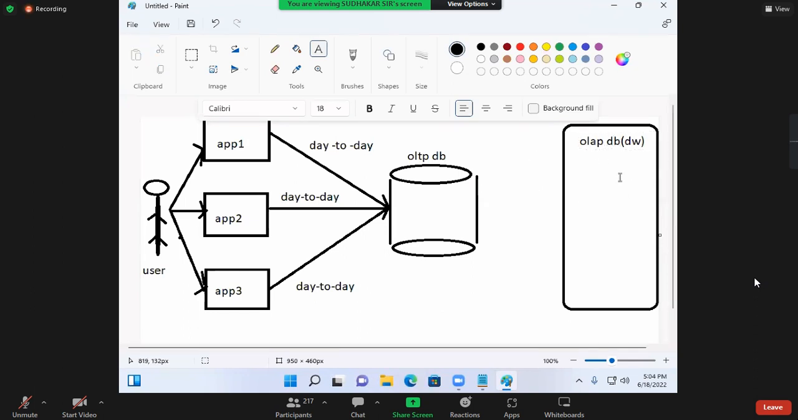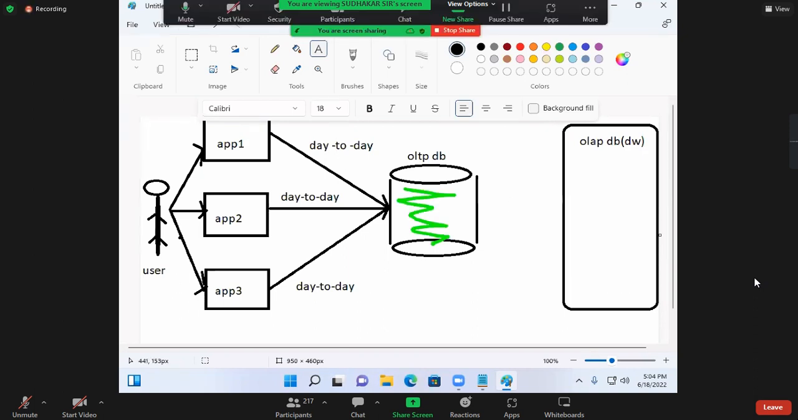Into this data warehouse, my OLTP data needs to be transferred, because this memory is already full, yes or no? If I want to save the day four transactional data into my Oracle database, which is OLTP, first this database memory should be vacant. So how do we vacate it? This data should first be transferred to OLAP.